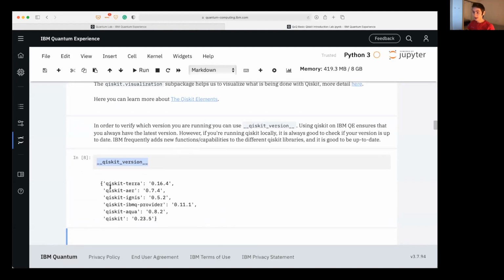Okay, so now as output, it's given us a few different version numbers. First up are Terra and Aer, which are the two that I described earlier. You can see that those are version 0.16.4 and version 0.7.4. So this doesn't really mean anything to us. It's more just here so you can check and verify that you're running the same versions that I'm teaching with, for example.